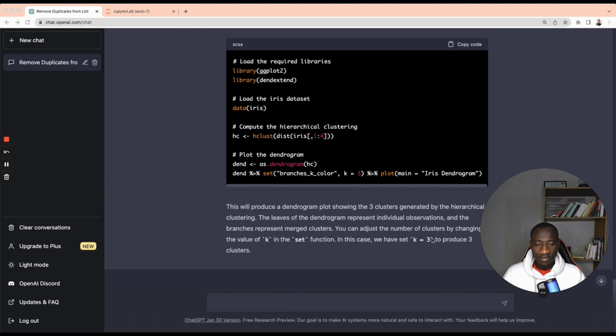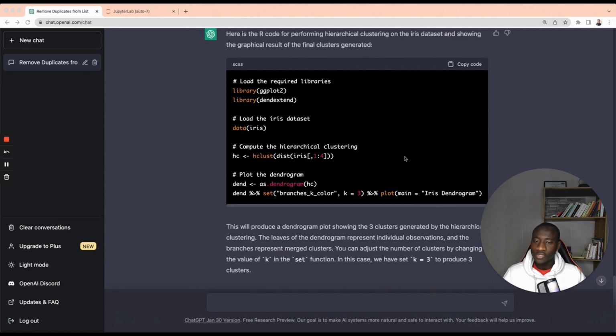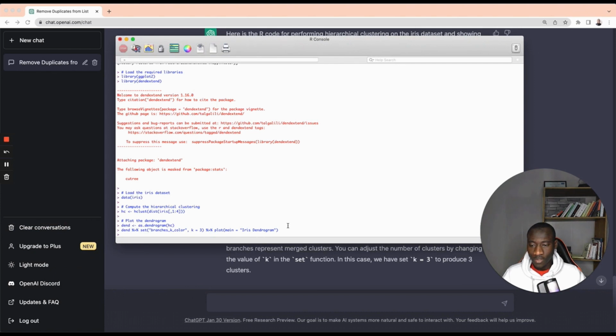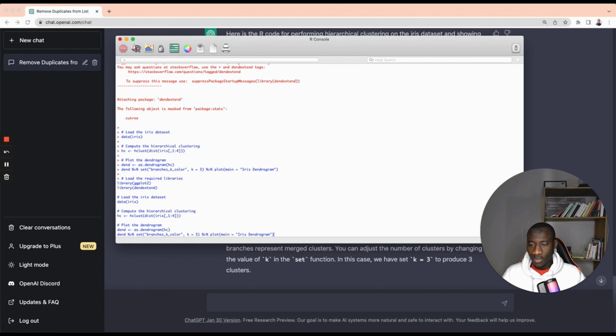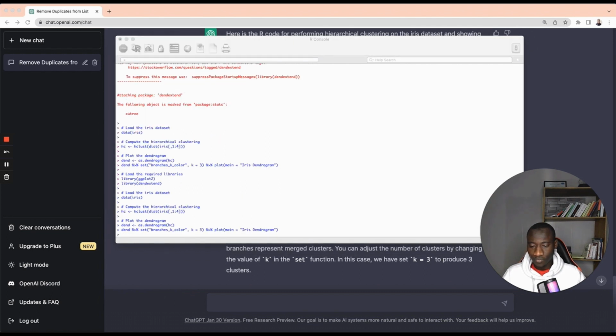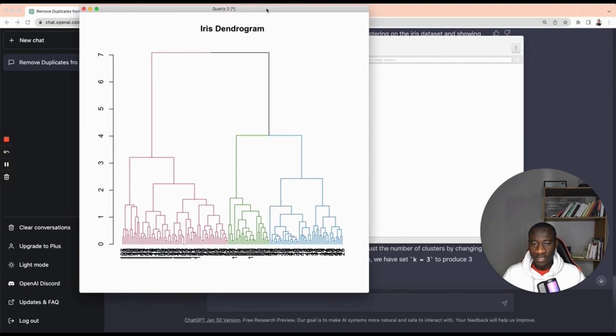And here we have the details provided by ChatGPT. It says that this is going to produce the dendrogram showing the 3 clusters. In the Iris dataset, we have exactly 3 types of flowers. Let's copy this code and see what the result is going to be. Here is my R console, so let's copy and paste here, and I have obtained the graphical visualization.